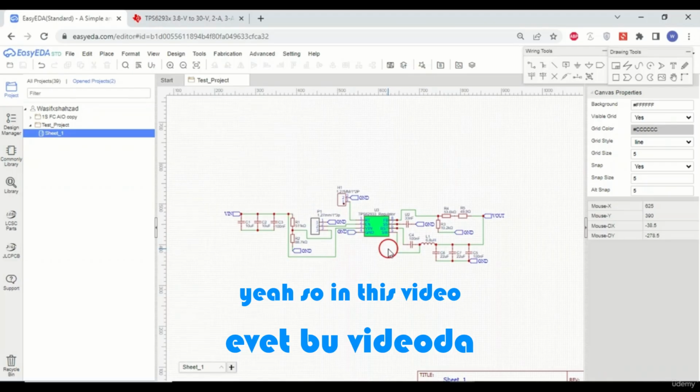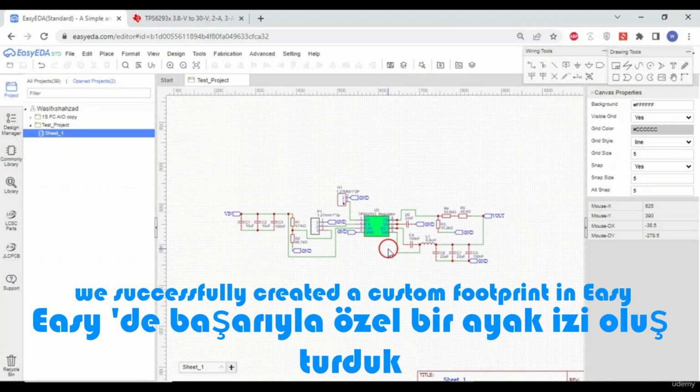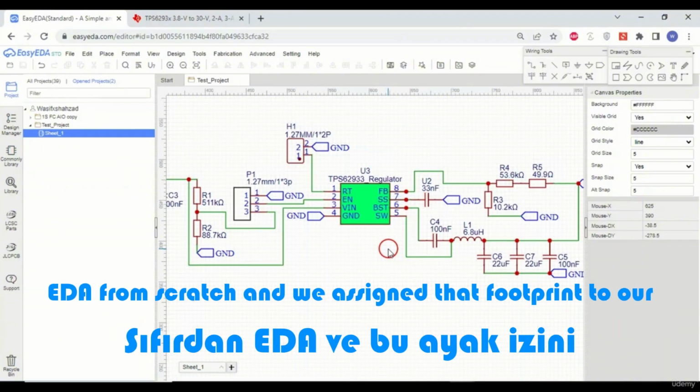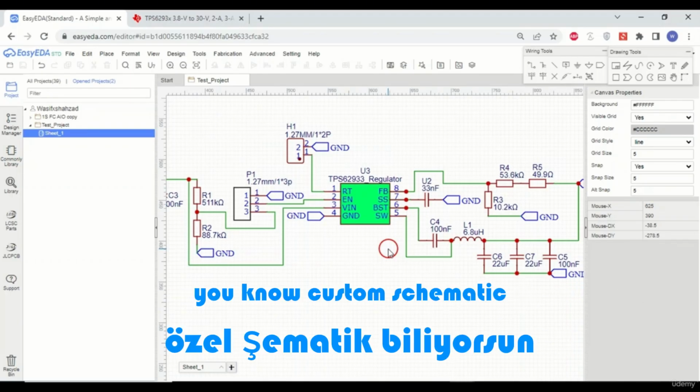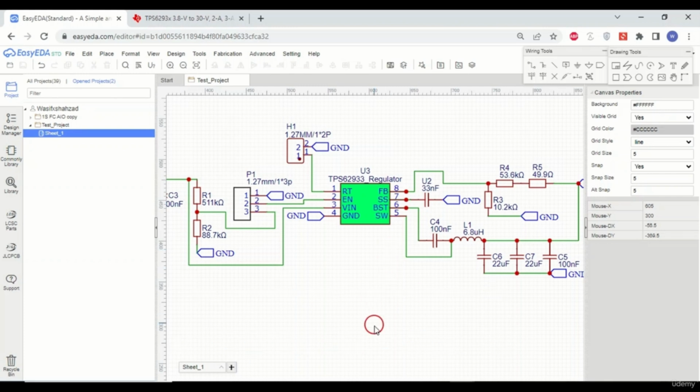Yeah. So in this video, we successfully created a custom footprint in EasyEDA from scratch, and we assigned that footprint to our custom schematic component.